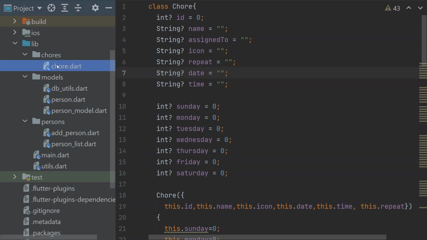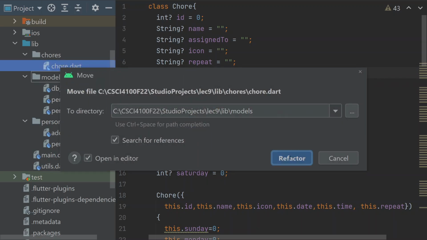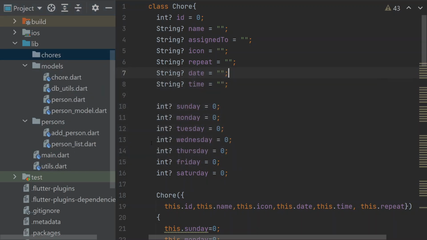Oh, and I put chore in the wrong spot. It should actually be under models because we're modeling a chore. Yes, refactor that. We have a person as a model, we have a chore as a model, and we need actually the code that's going to help us interact with the database using our chore class.